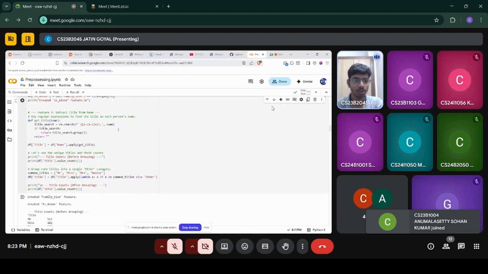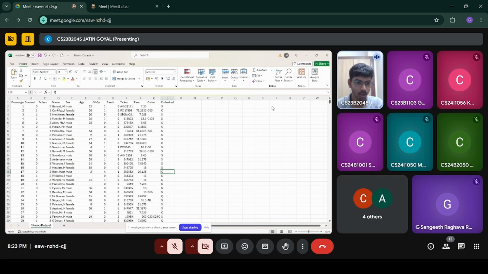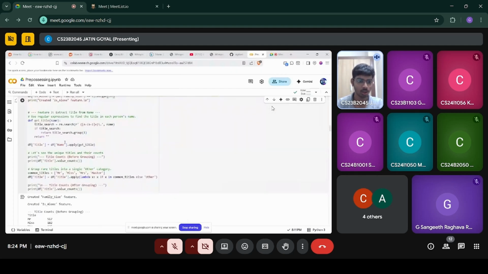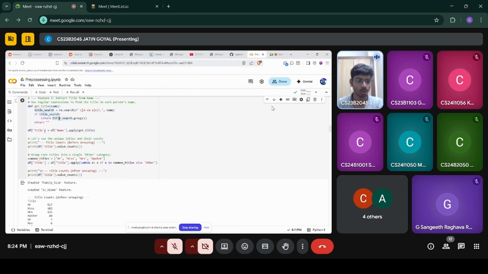Also, in name, let me show you again. In name here, like Braund, Mr. Owen Harris, and Cumings, Mrs. John Bradley. So the titles here are Mr., Mrs., etc. There can be many other titles which we will extract here. So we are creating a get title function using a regular expression. We are just extracting the title, Mr. or Miss.